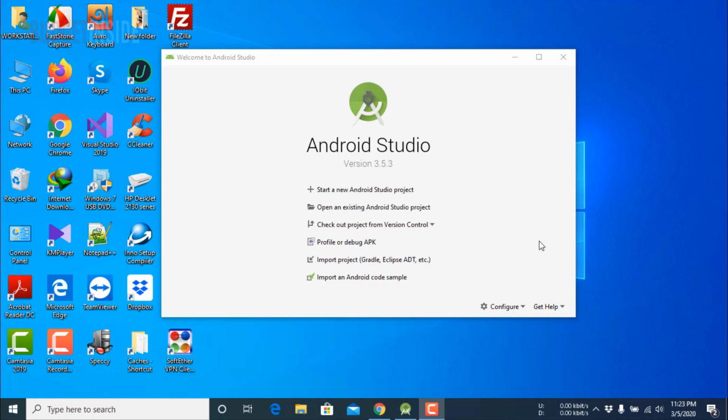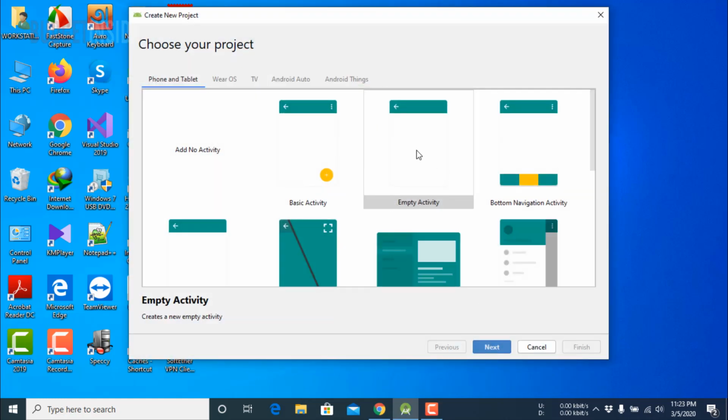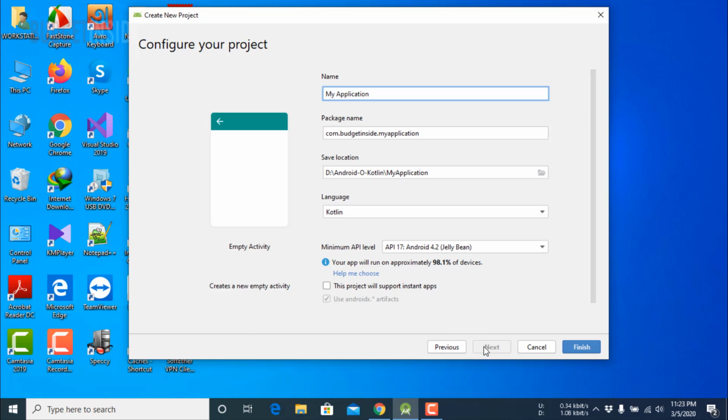After opening Android Studio, let's click Start a new Android Studio project. Then select Empty Activity and click Next. After that, in this box, you have to put your application name, and here is the folder location where you want to save the application project, and make sure you have selected the language as Kotlin, and the minimum API level should be API 17 or Android 4.2 Jellybean. Let's click Finish.